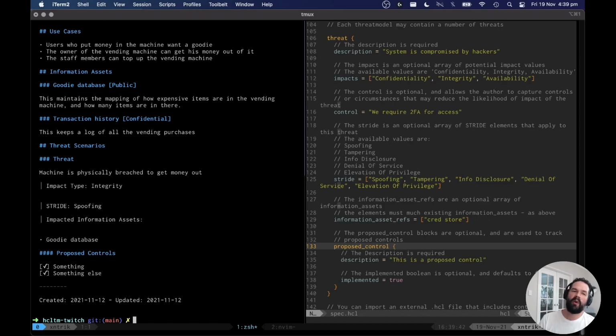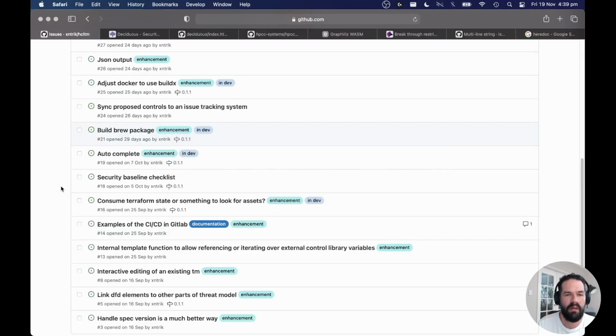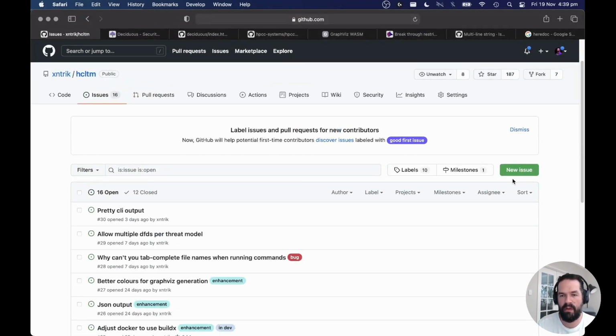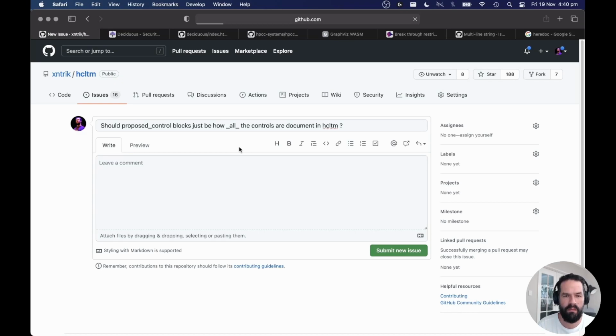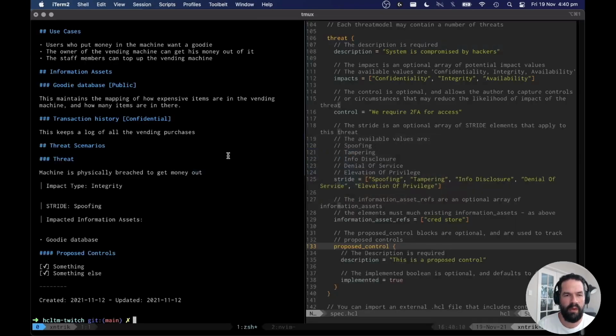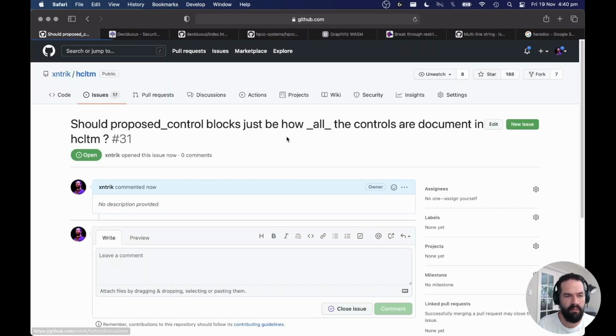Oh, but it's called proposed controls. I'm gonna add another issue. I don't know the answer to that question.